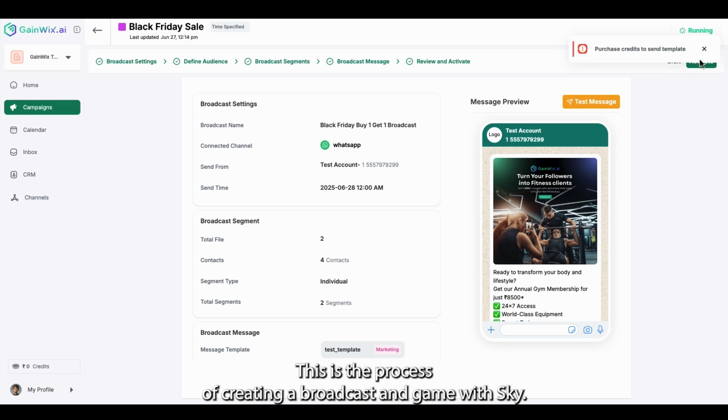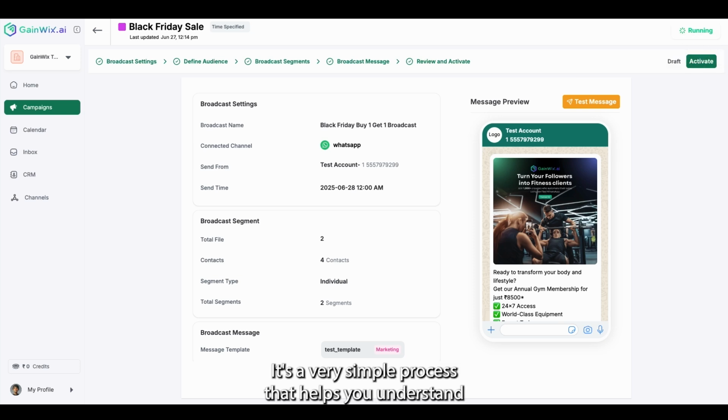This is the process of creating a broadcast in GainWix.ai. It's a very simple process that helps you understand the reasoning behind your broadcasts. The system will handle the rest.